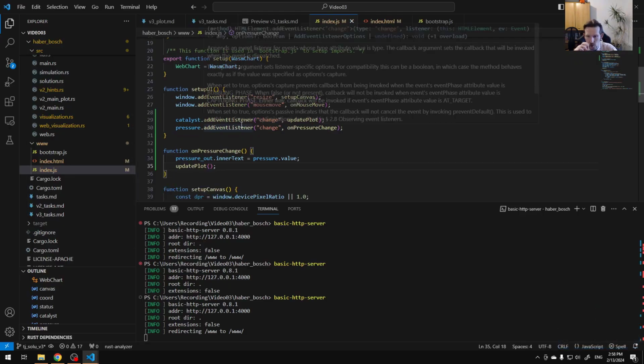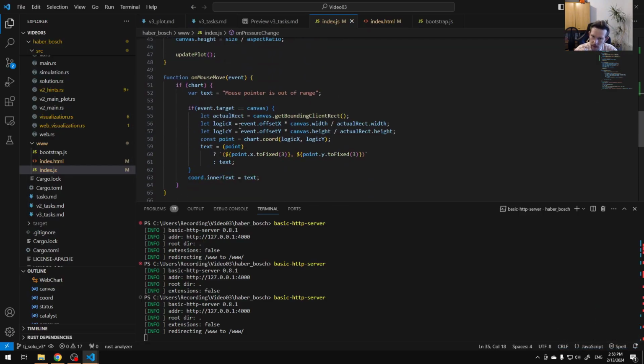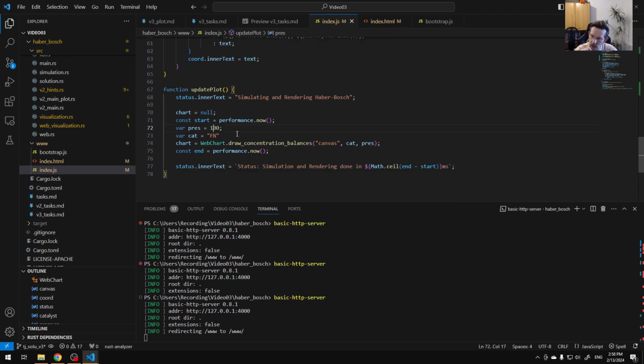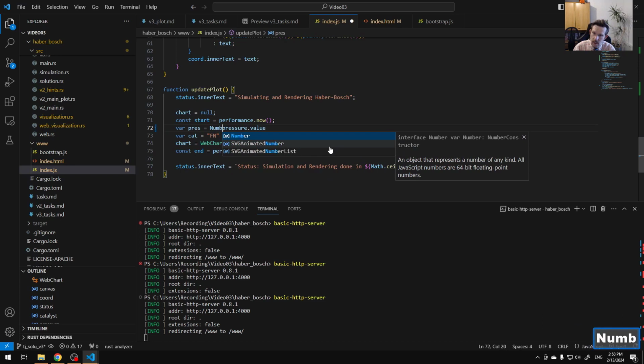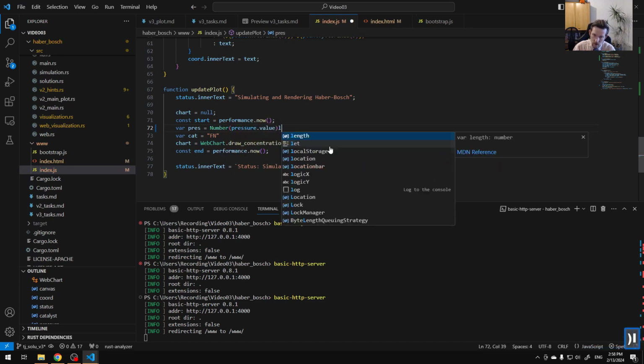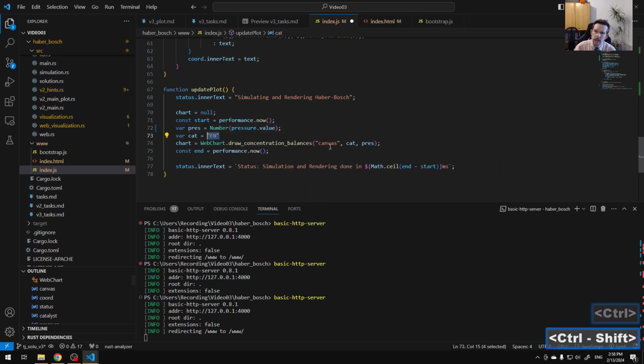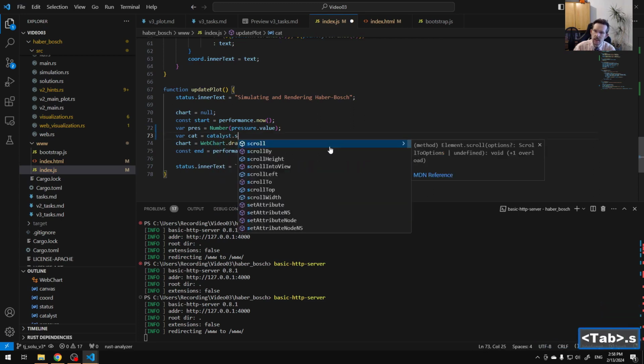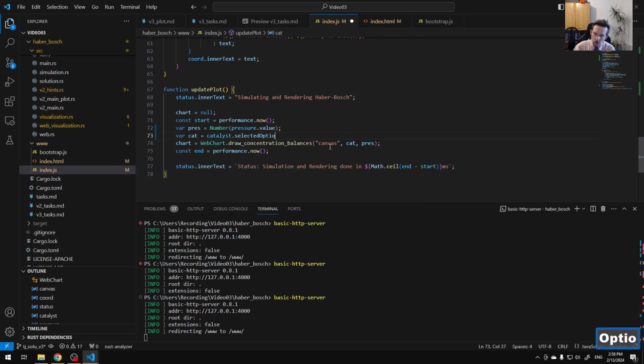Okay, why isn't it working? I just remembered we had an update plot, we're using constants. So it probably has been called, but here we need the pressure value, but as a number. And this one is a bit more complicated. It's catalyst selected options 0.value, if I recall correctly. Now it should be good.